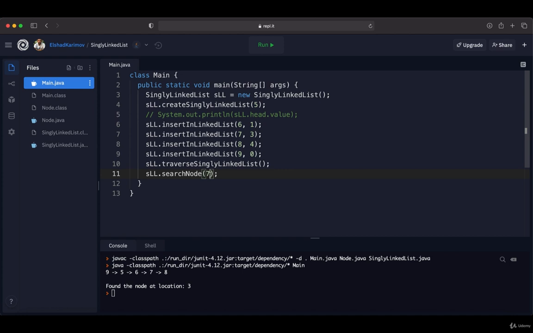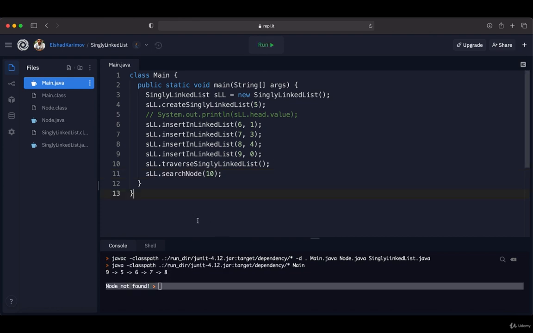For example, if I search for a value that does not exist in our single linked list, we will see that it will return a message saying not found. You see that the message says "node not found". So our method works the way that we want.